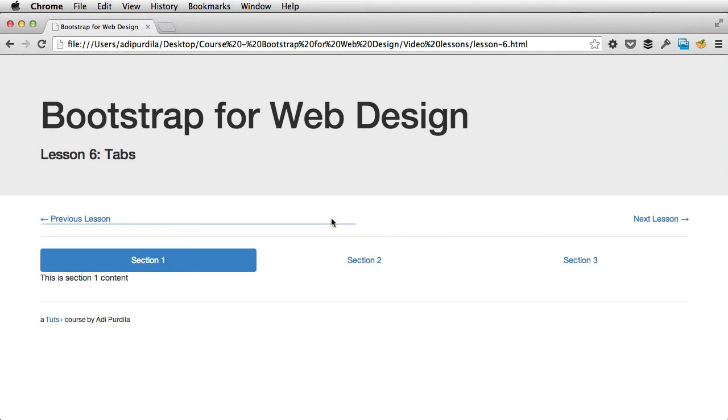So that's how you can use tabs and pills in Bootstrap. Now, the first component you see in a page is the navbar, and this framework has some pretty interesting options for it. More about that in the next lesson.